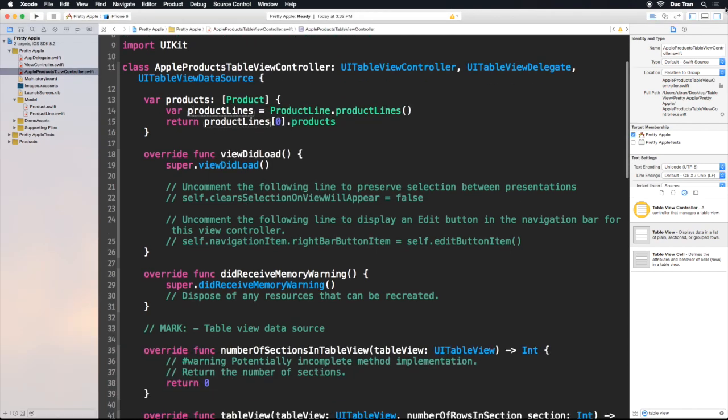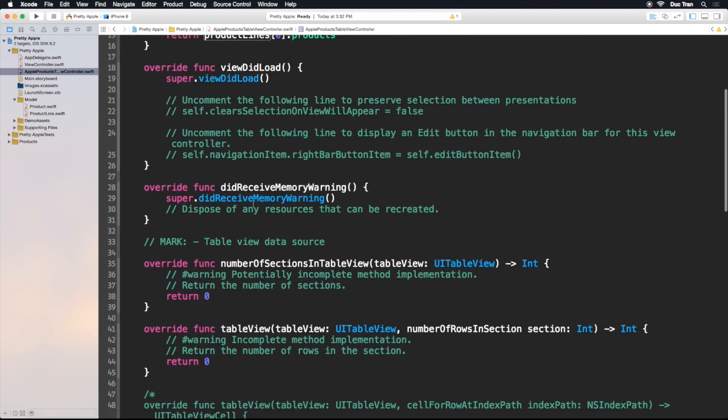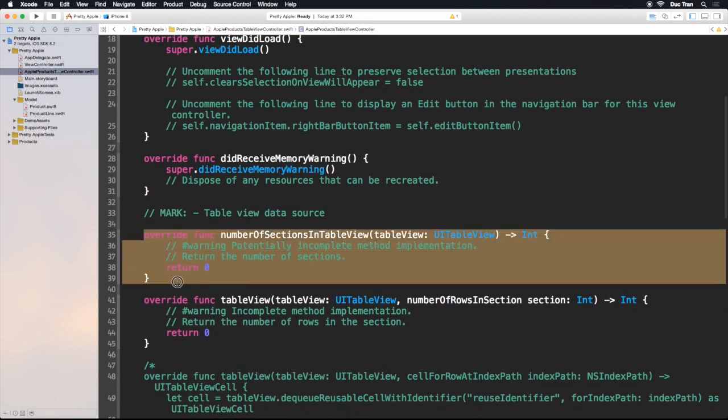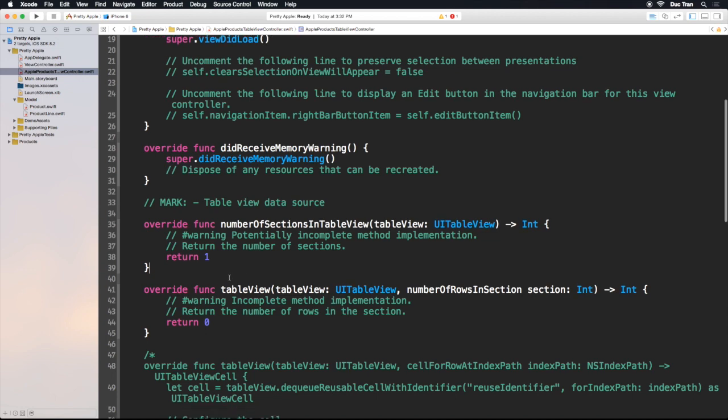Okay, so inside here we have all the products. So what we need to do now is just populate some required functions of this table view control. Like the first one, number of sections in table view. Each section, you can think of it in our data source, is one category. Right now we just represent one category, so let's display just one section.